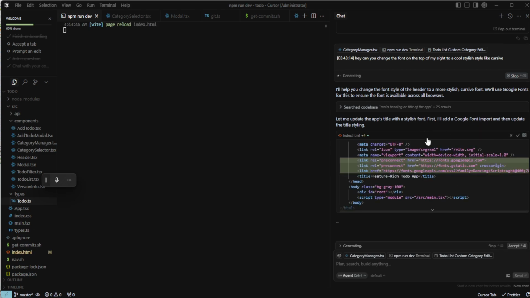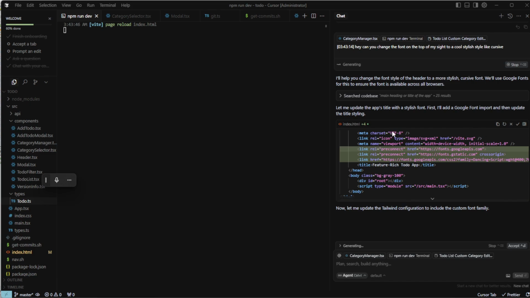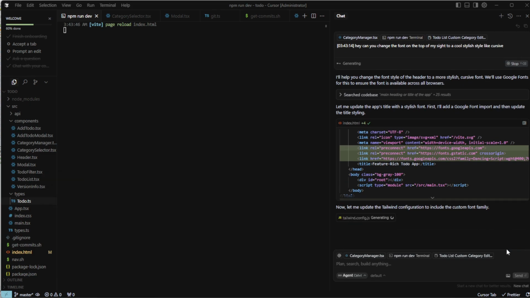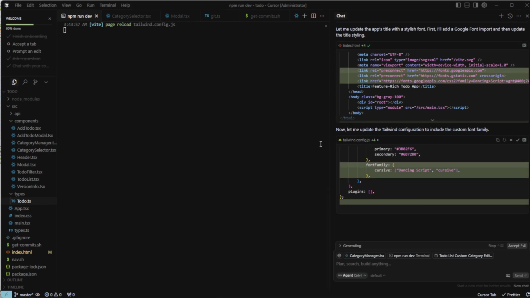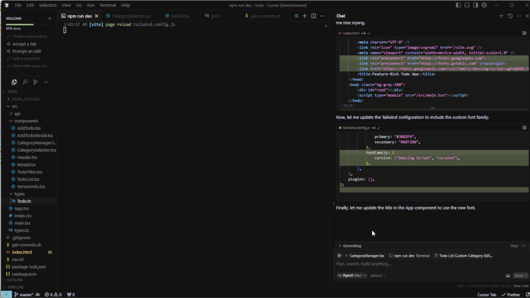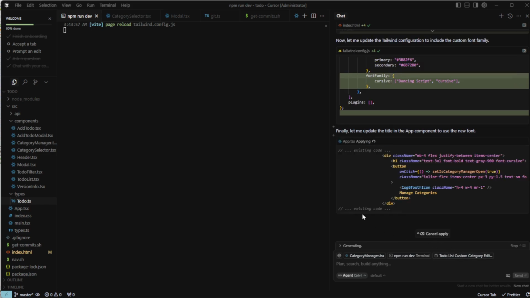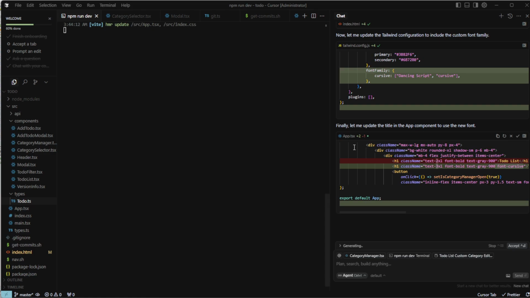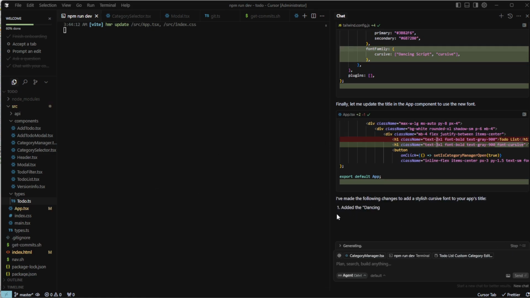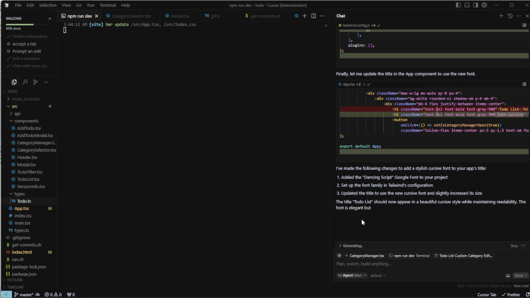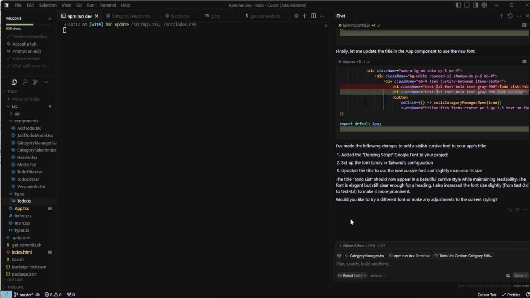Okay. And then as it goes, we can apply the changes to each file, or we can apply everything right down here. It's going into another file now, the JavaScript for the Tailwind. And it'll just keep doing this until it's done making the change that it wants to do. Finally, let me update the title in the app component. And what's nice is everything's component based in something like React, so then you could theoretically take the features and move them around to different projects as you go.